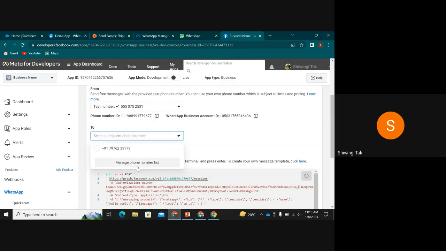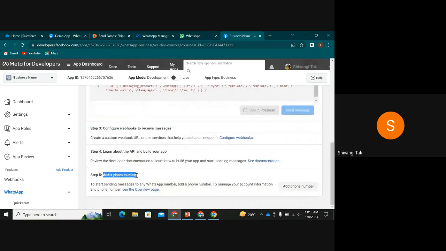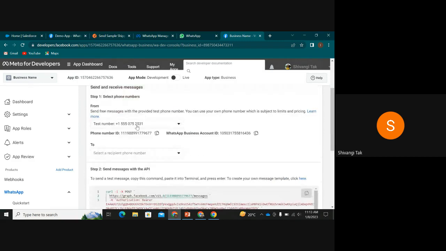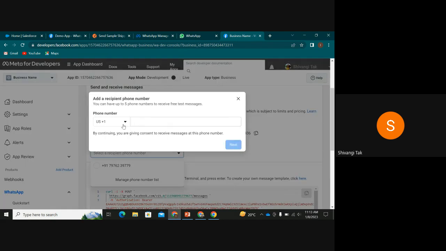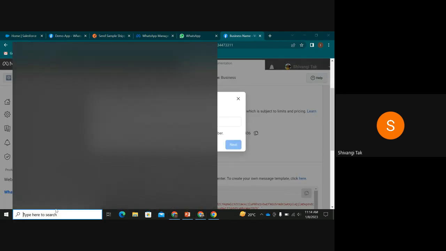For testing purposes, we always need to add a number for testing. If you need to change your WhatsApp number, to send any messages, you need to add a phone number. Whenever you add your phone number, it will automatically show here. You just select your from number, open that, and send any SMS. So I'm trying to send a message. Firstly, I need to add a phone number.